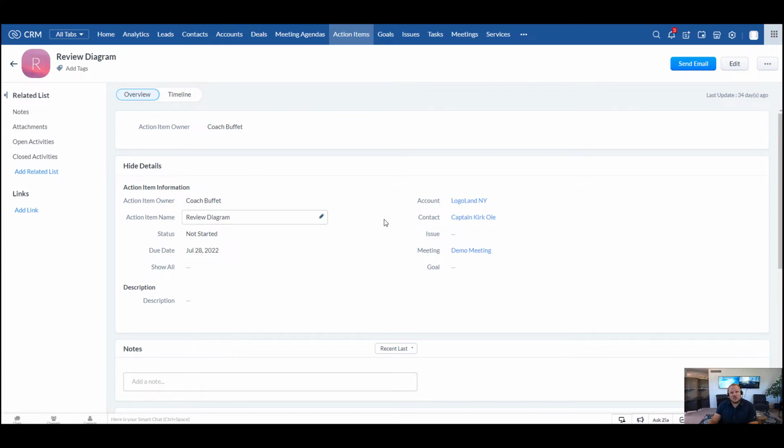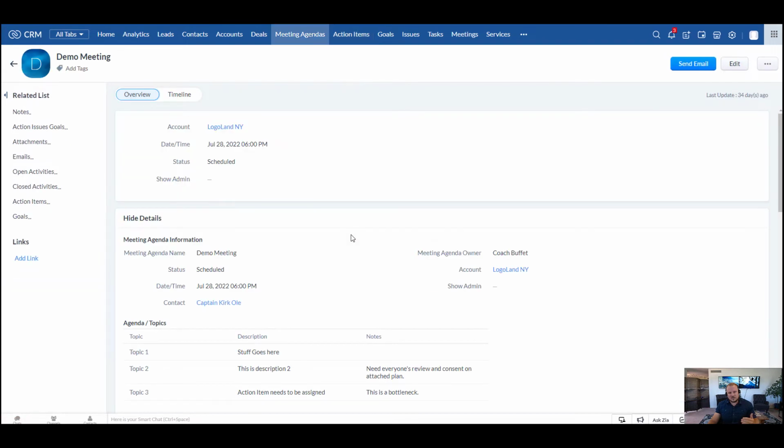So this is a great way that we can actually list specific action items, assign them to individuals, roll it up to a specific meeting with an assigned agenda, so everyone knows what needs to happen and what the goal outcomes are of that particular meeting. So some great tool sets to use internally within Zoho.